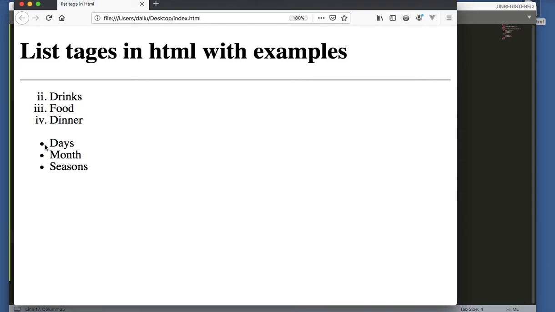yeah, by default it will mark with bullet symbol. We can change the mark as well, these bullets, in our own way. If you have knowledge in CSS, you can change through that.